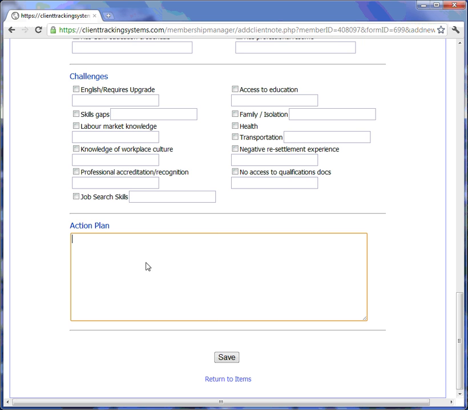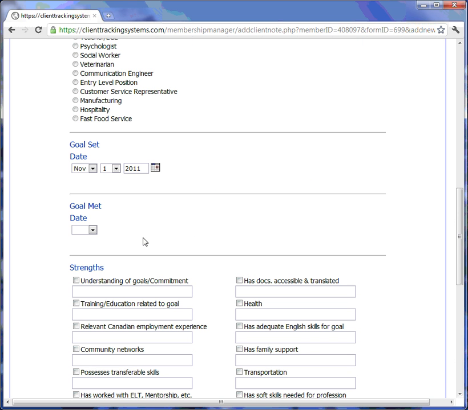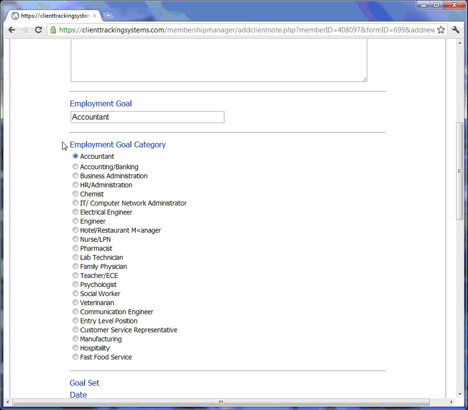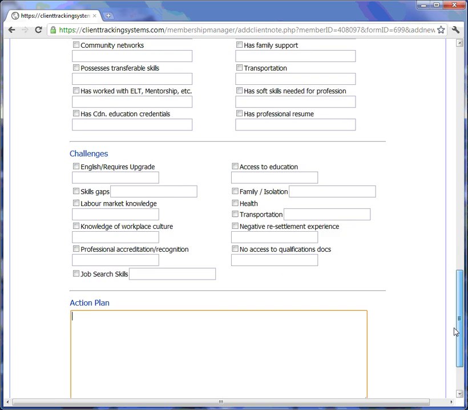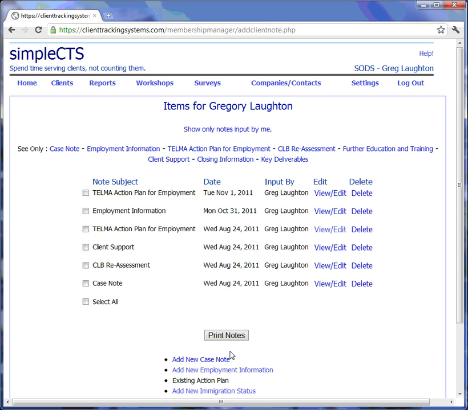So input as much of that as you like, but this is the one that's really important, the date the goal is set, and the employment goal and category. Those are very important as well. So we'll fill in what we know, and we'll click Save, and then as we can see we've got a Telma action plan for November the 1st.